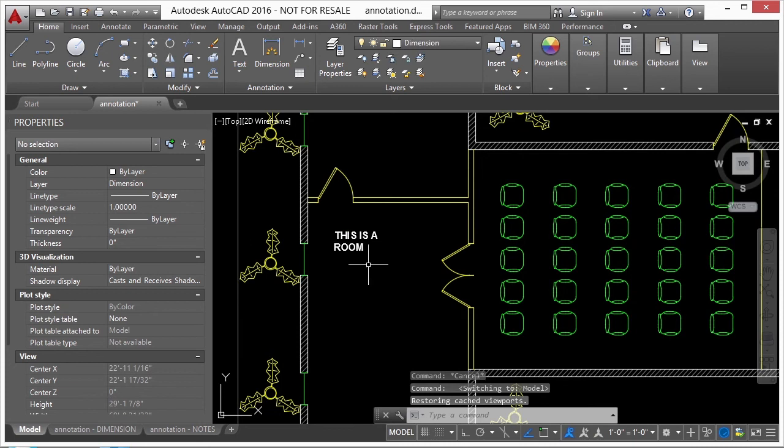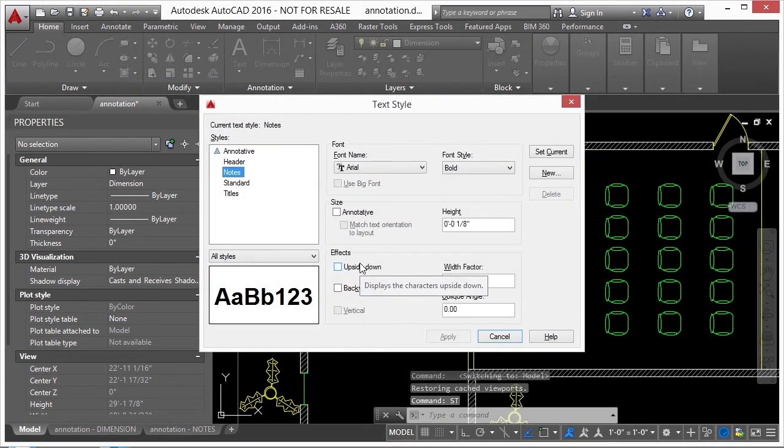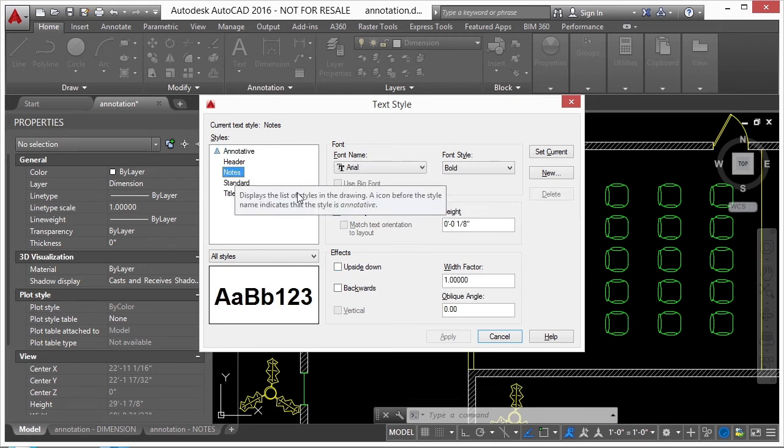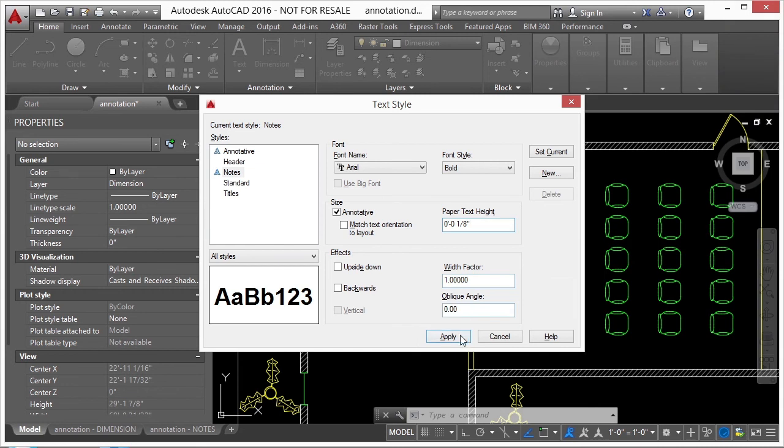So if we go back to model space and we type in the word style, S-T-Y-L-E, or just S-T, this is where you control the styles for your text. We see here we have an annotative text style, but I'm just going to switch with notes since it's current. We can make it annotative. We click this box here to do that, and we set the paper text height right here. So regardless of what scale the drawing is, it will always display in paper space as 1/8 of an inch. Click Apply, select Current, click Close.